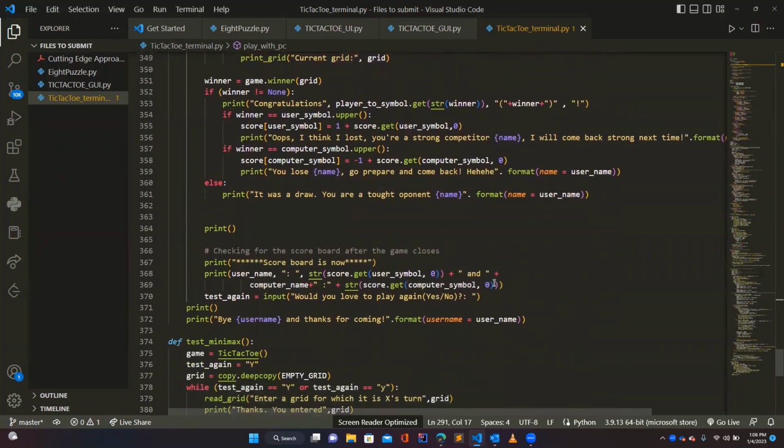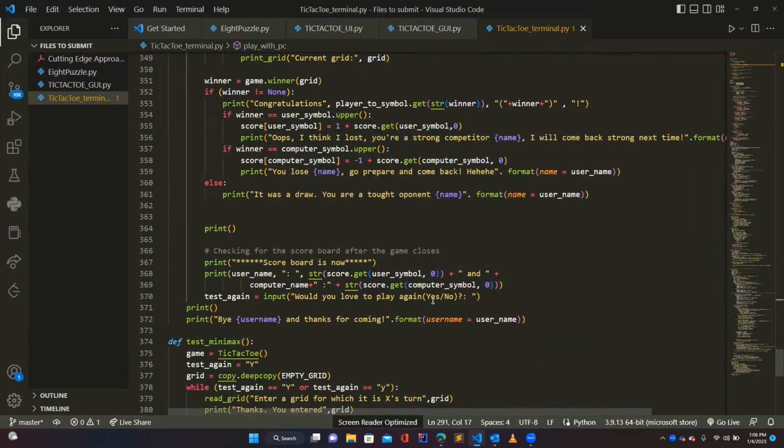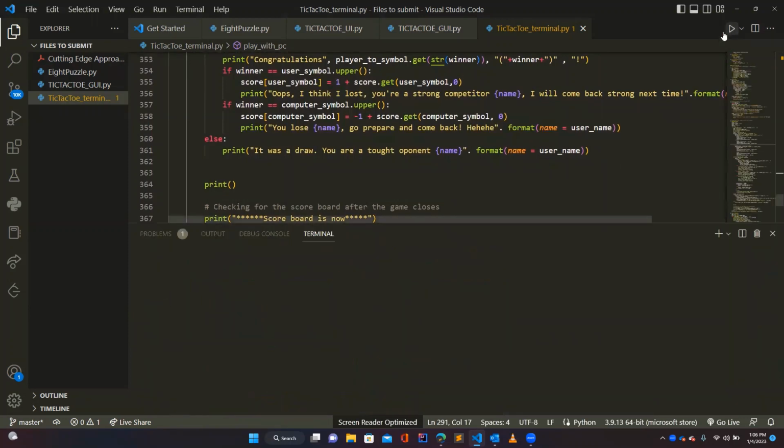And moreover, the program also has a data structure, which is the hash map, which stores the score of each player in the sense that if the player wants to play more than one game, the scores keep updating until the user decides to stop the game. So now I'd like to run the program.